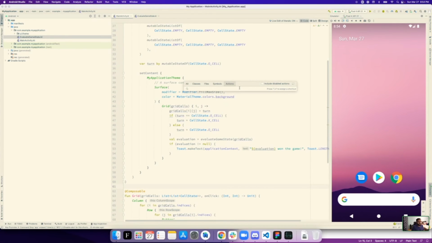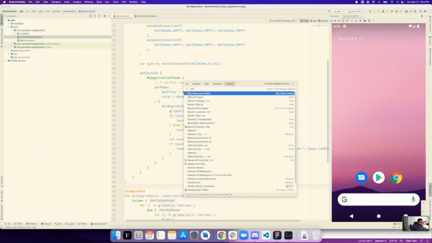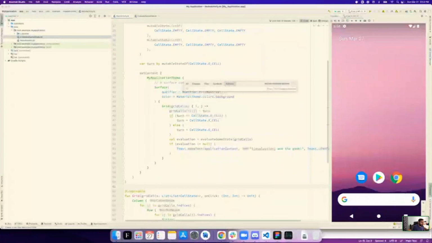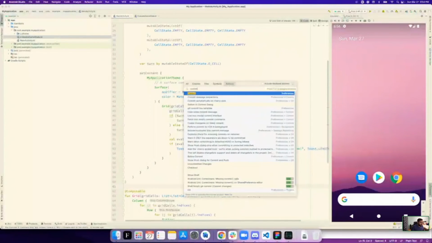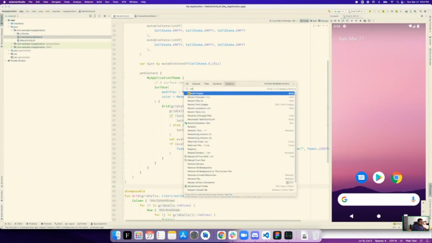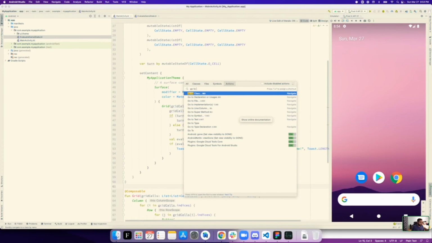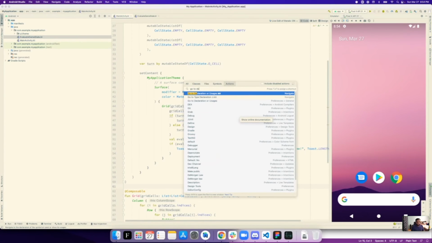So let's say you want to run the app, right? That action comes up there. Or if you want to commit some changes in your version control, that comes up too. If you want to refactor things, that comes up. If you want to go to declaration, that comes up as well. So just remember this one shortcut, Command Shift A, when using Android Studio, or Control Shift A for Windows.